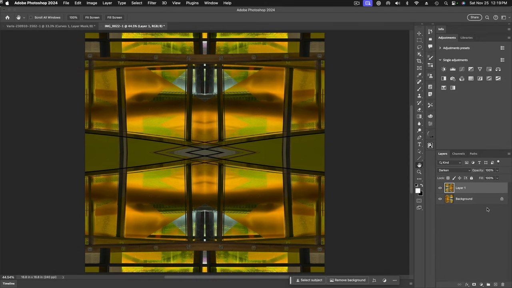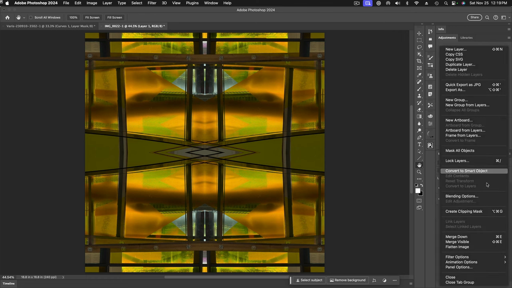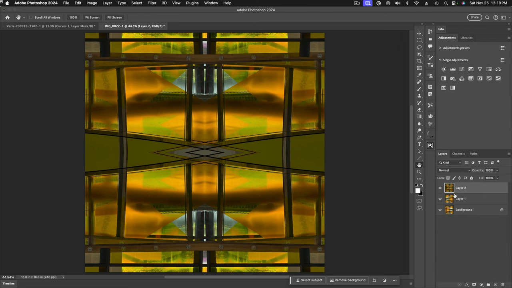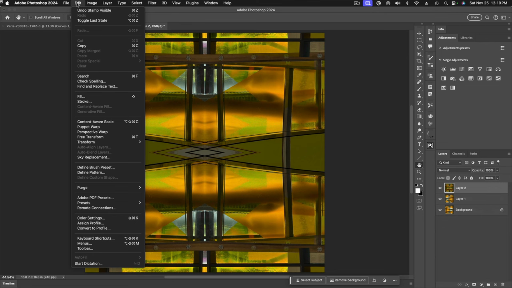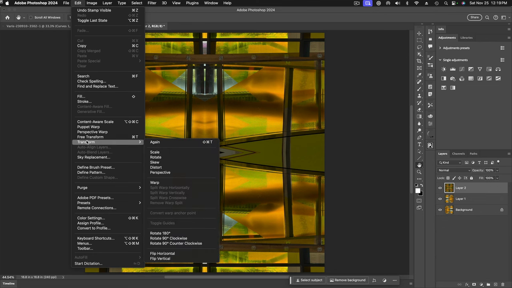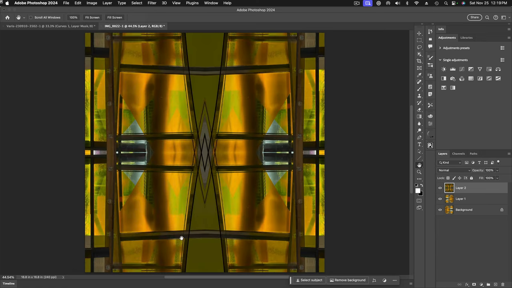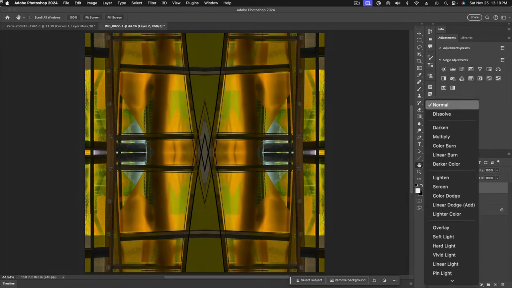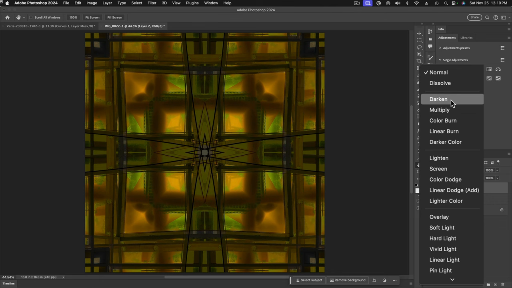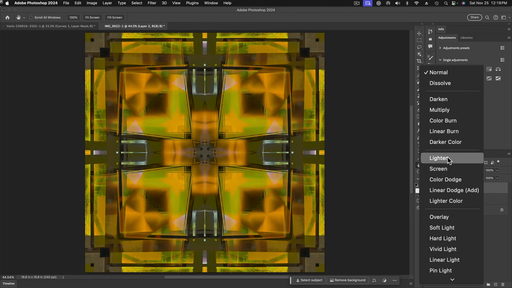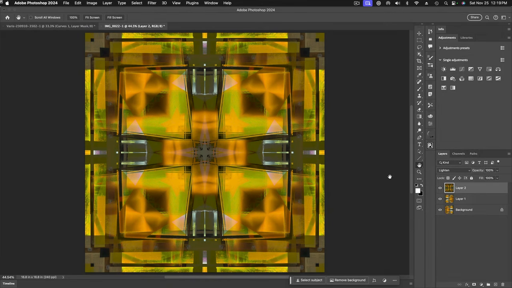Again, hold down the Option or Alt, and we'll merge the visible to get another layer at the top. And this one, again, we'll come here to Edit, Transform, and we'll rotate 90 degrees clockwise. And let's see what happens. We'll do Darken. That's a whole different mandala right there. Let's try Lighten. All right, very cool. So we have another mandala.